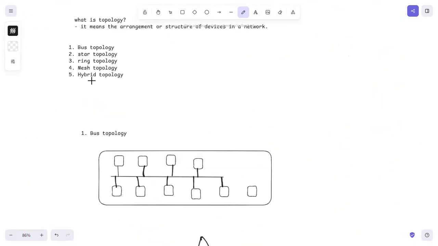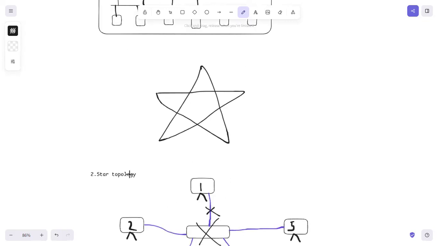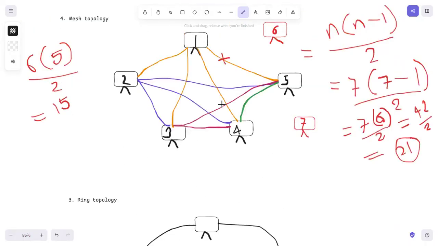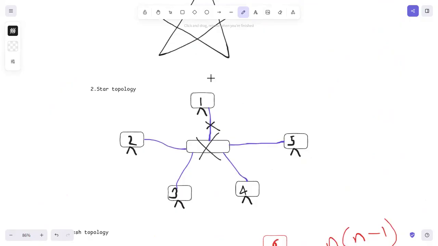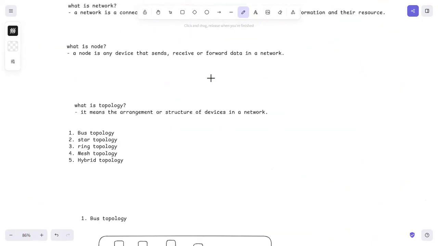And the last is hybrid. Hybrid means you are combining multiple topologies and creating a single topology. Let's say you want bus topology plus ring or star topology. So you are combining two different topologies into one, that is known as hybrid topology. Understood? Just a combination of two or more topologies is known as hybrid topology. Okay, now this is done.